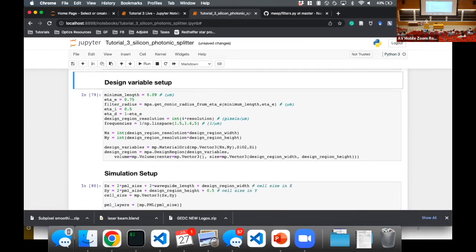Okay, so the next thing that we have to think about as designers when we want to use Meep's package is, if I'm working with a foundry, it has a specified minimum length scale that I often have to work with. So I'm pretending that we're working with Lincoln Labs just up the road here. They have a pretty cool fab, and their minimum feature size is about 90 nanometers. So I specified my minimum length to be 0.09, which corresponds to 90 nanometers.